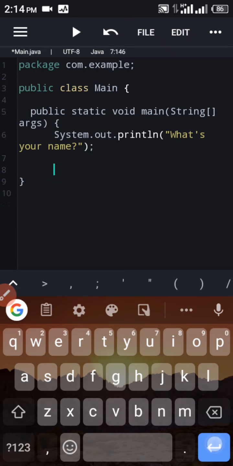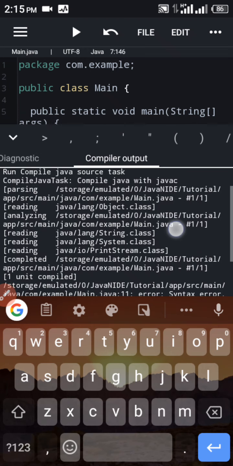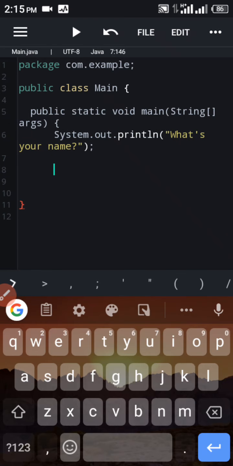Now the next thing we need to do is get the name from the user. So we need a way to get the name from the user. If I hit the play button, you can see that I think we have an error somewhere. I think I missed the class. Oh, sorry, I missed a curly brace, so I gotta put that back.